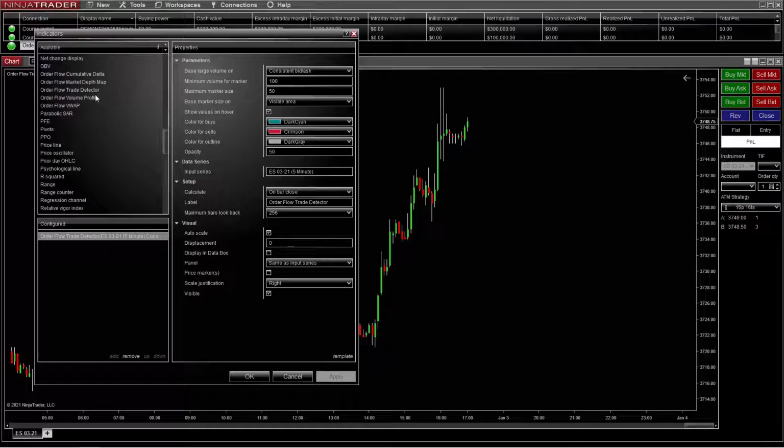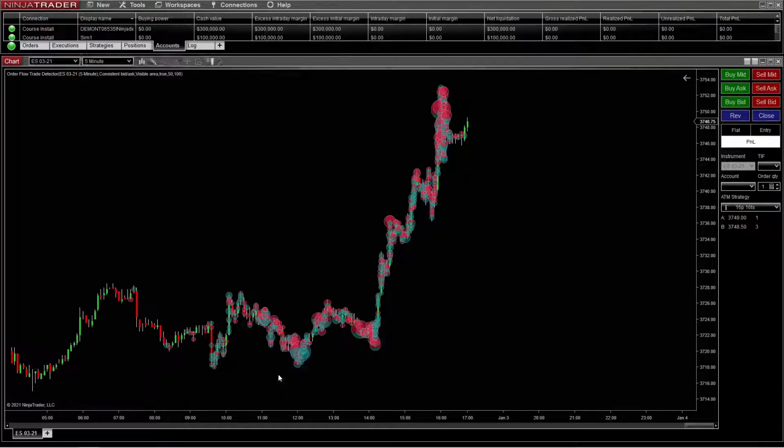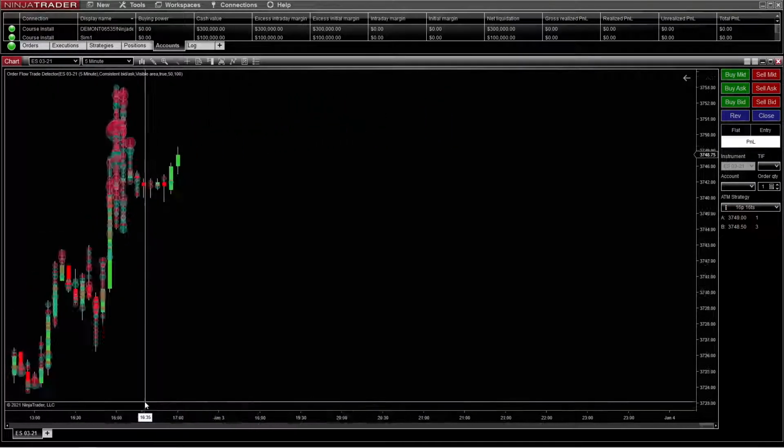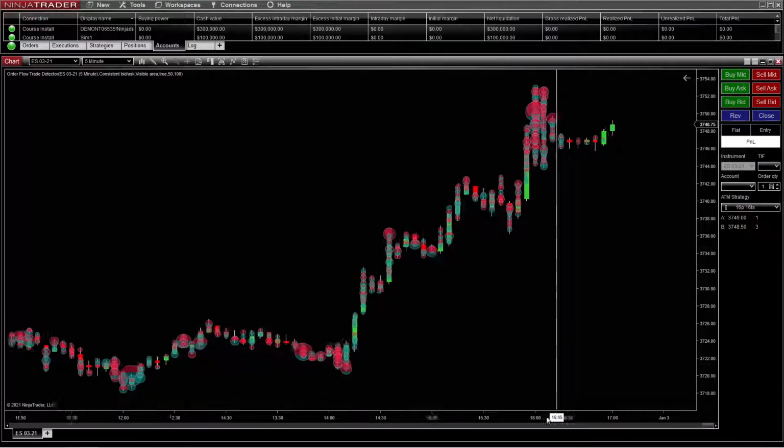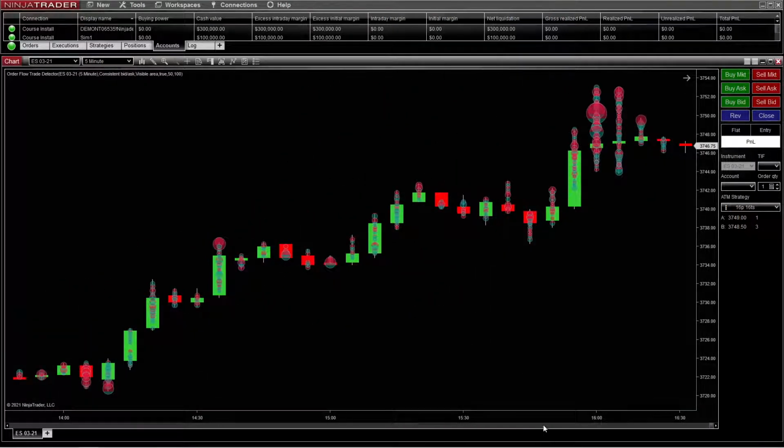I think the Trade Detector is the one that has the red circles and the green circles, and it tells you the order flow. If you see these, then it's showing the buy and sell of each candle.